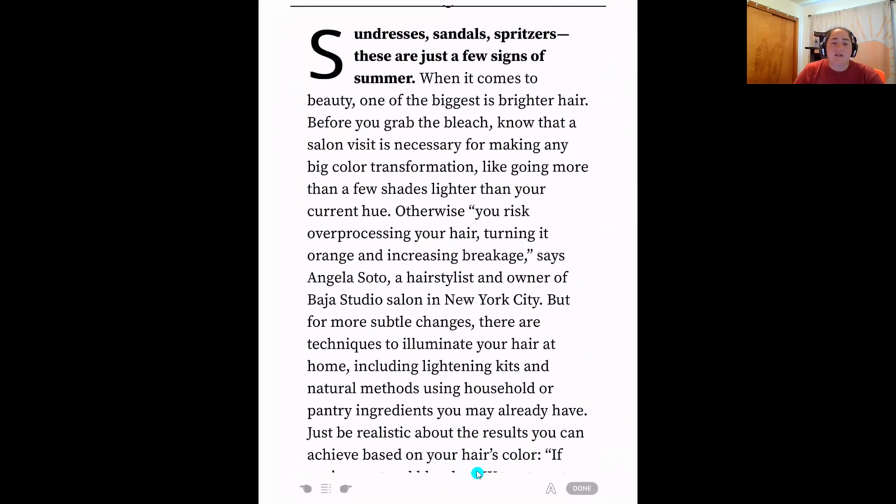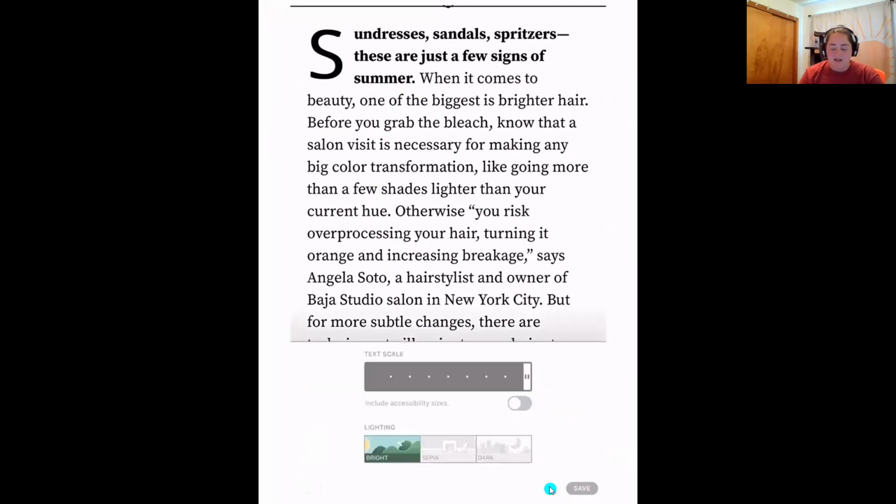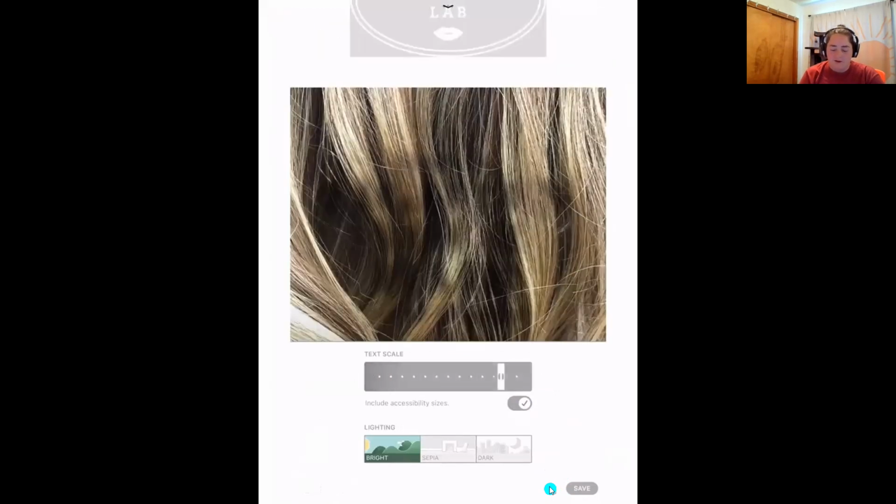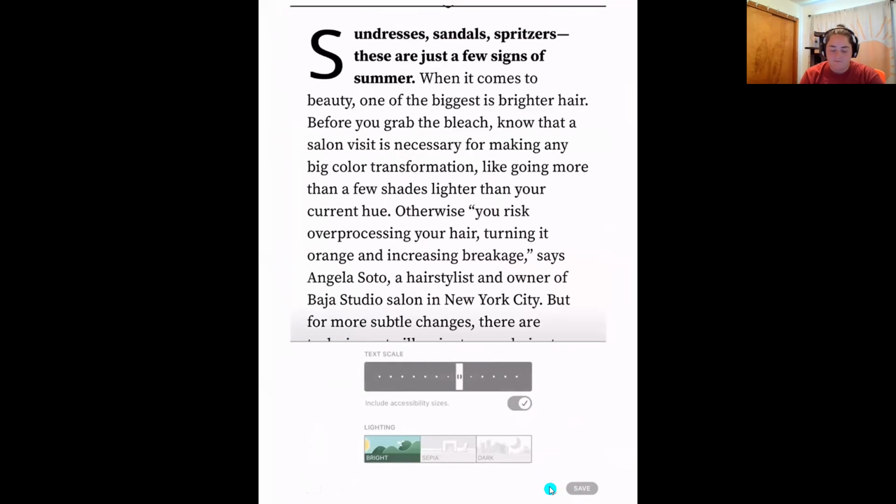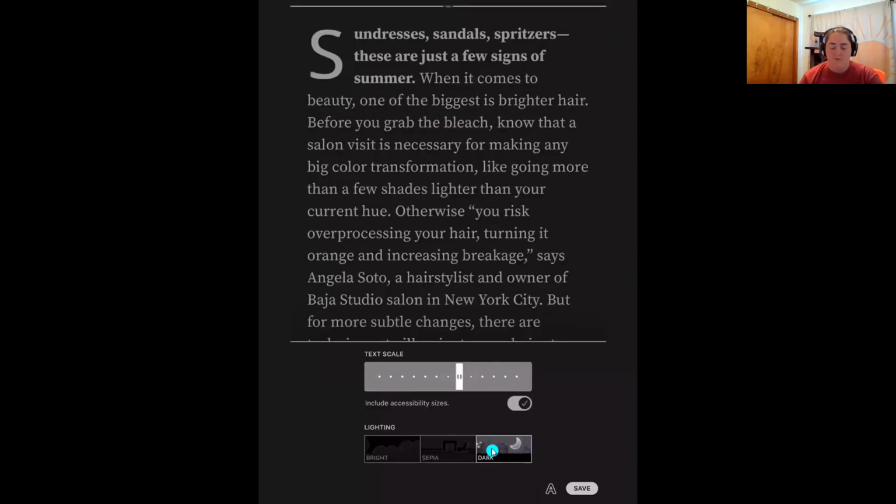And this text here is customizable. So down in the bottom right-hand corner, you'll see the A icon. If you were here for getting started, you'll know that's how we can adjust and customize our reading settings. So we can increase or decrease that font size. And we can also change our lighting. So I'm currently in bright mode, but we do have sepia and then that dark mode available for you as well.